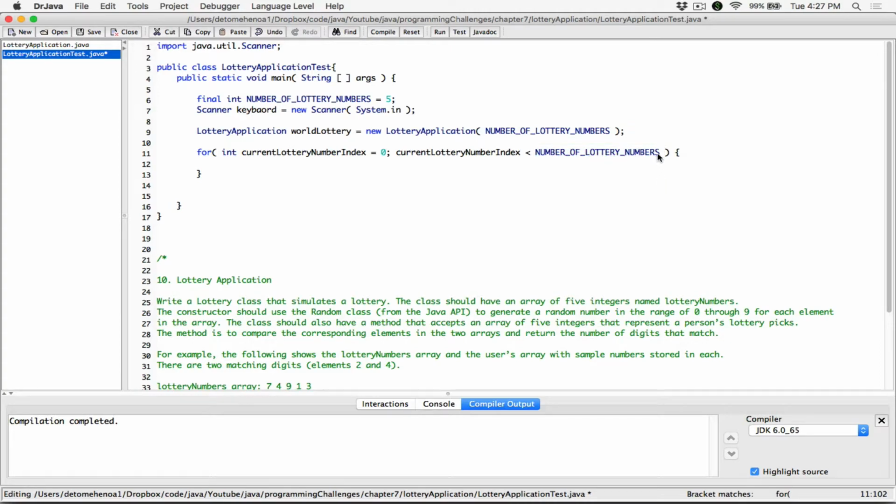So we check to see if the index is valid. We do what's in the loop, and before we come back up to check this condition, we increase current lottery number index by 1. All right. And each time we want to ask the user to enter a value. So I'm going to have our System.out.println, and I'm going to say, please enter lottery application.